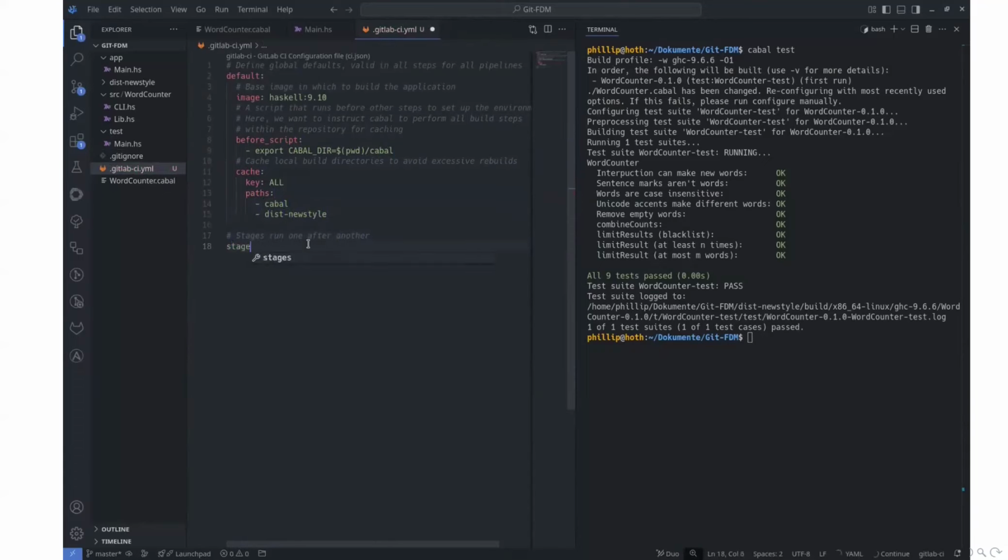So now we can tell GitLab that we want to do our tests in 2 stages. First is we build our program. Second step is we check whether our program also behaves correctly. So let's write our first stage.